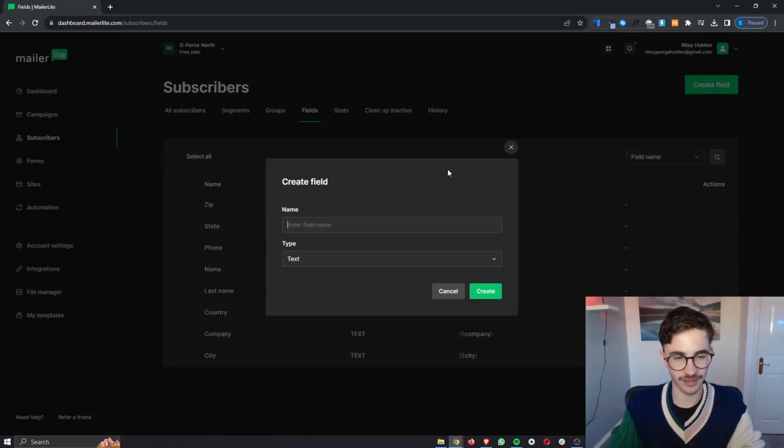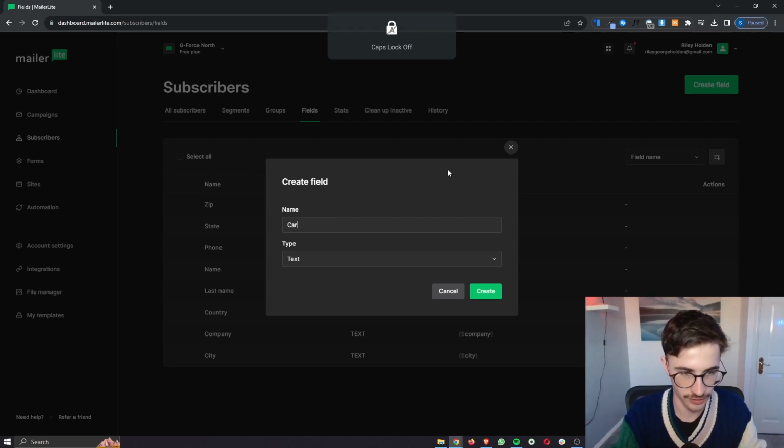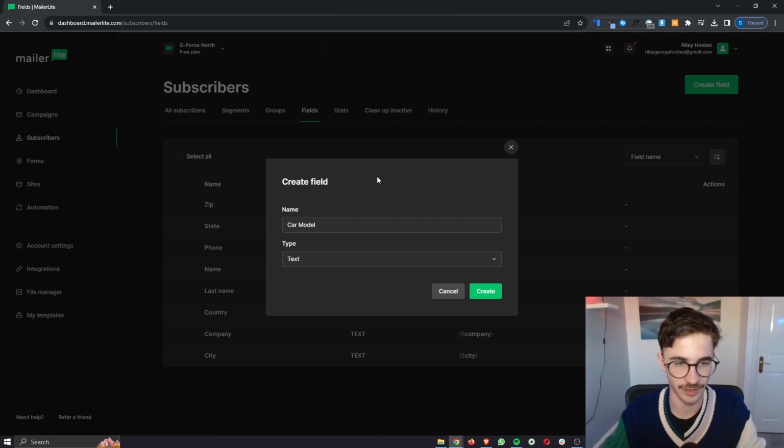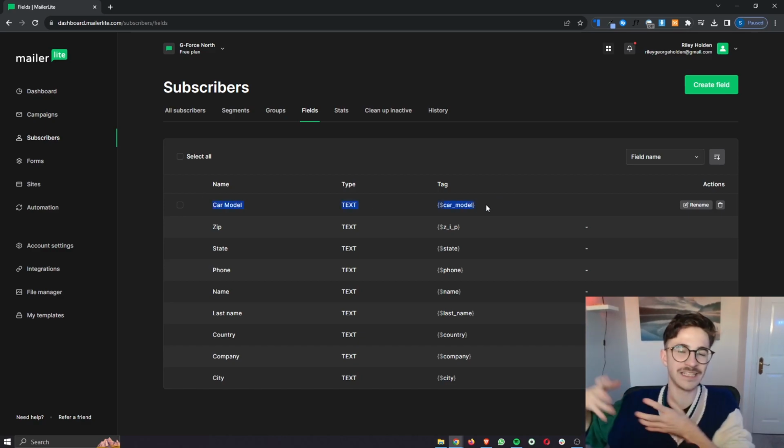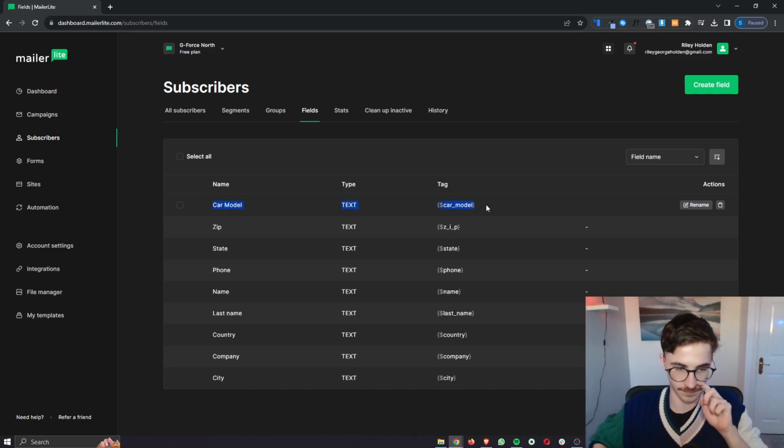So just as an example for a field, I could maybe go here and say like car model if I am creating an email list for cars. And then in text, I can then ask people for their car model. And this just allows me to see people's car models for if I need to do something with that information.